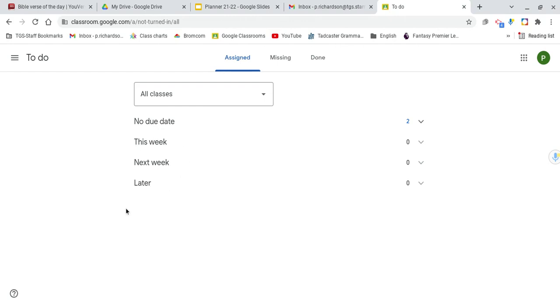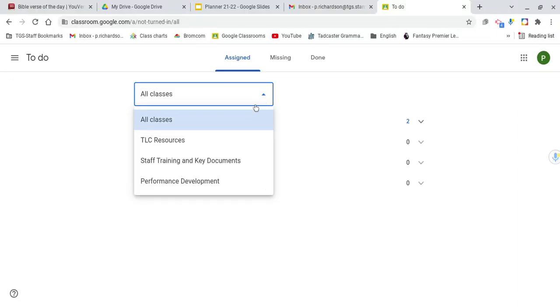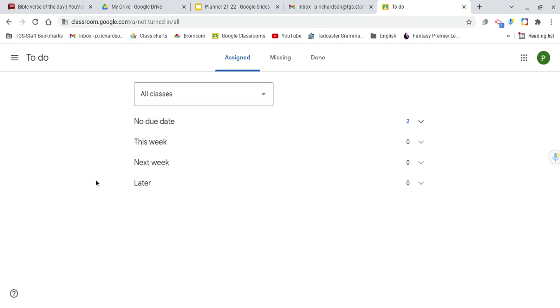Now this will show you to start with all the homework you've been set, but if you want to just check something like your maths homework, you click on all classes and you click the classroom that you want to see. That will then only bring up the homework from that classroom. Now this is homework with the due dates in the future.